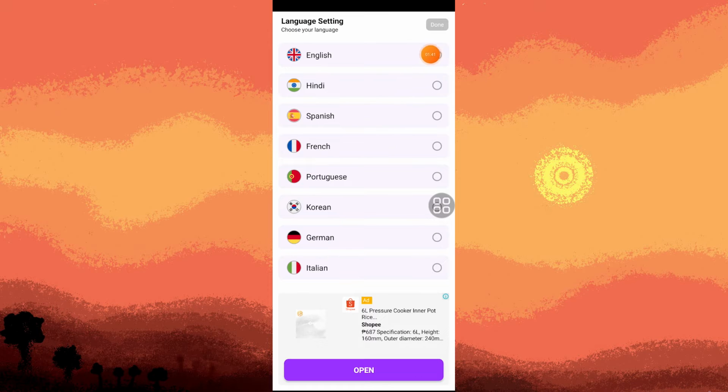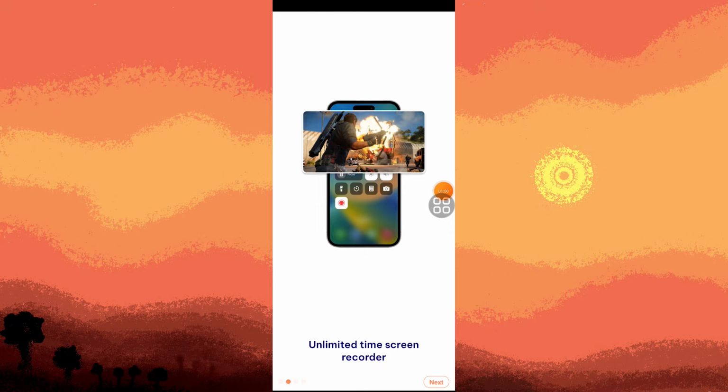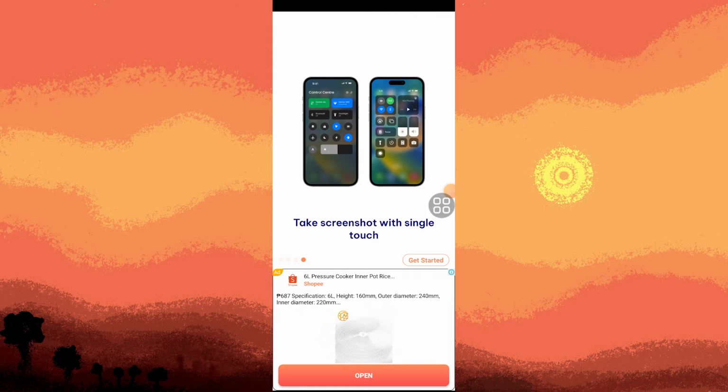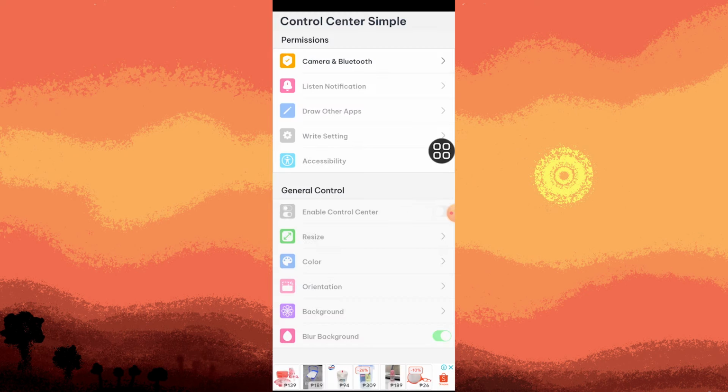Ignore the ads, choose English, hit done, and just click next, next, next, then click on get started. Now allow any necessary permissions, just hit allow.